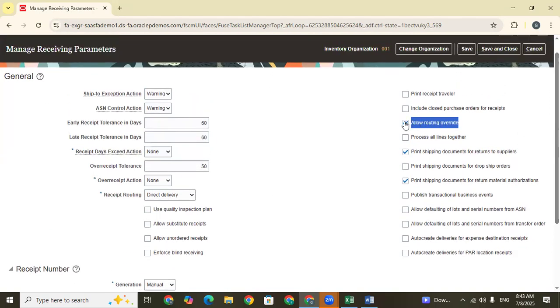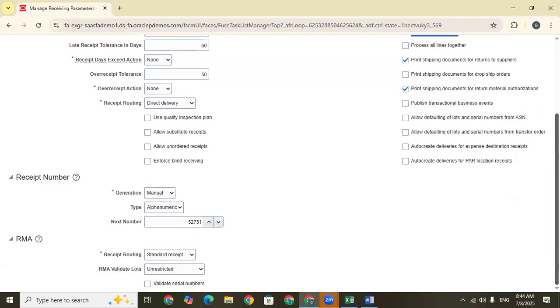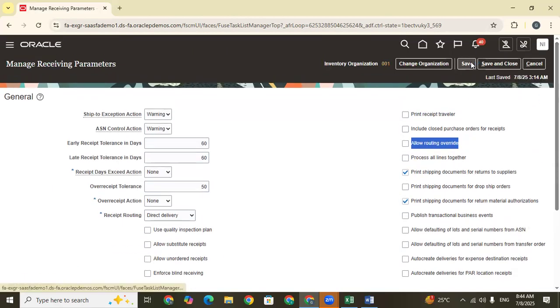Now, allow routing override. That means, for example, I am selecting direct delivery here. Direct delivery. Or else if I am selecting standard delivery. At the time of receiving, I need to override. That means I don't want to receive the material directly. My material comes into the stores level. I want to override that. So if you want to override the configuration of receipt routing, then you need to enable the checkbox. Otherwise, disable this. Let's see the transaction, how it works. Okay. Now click on save.